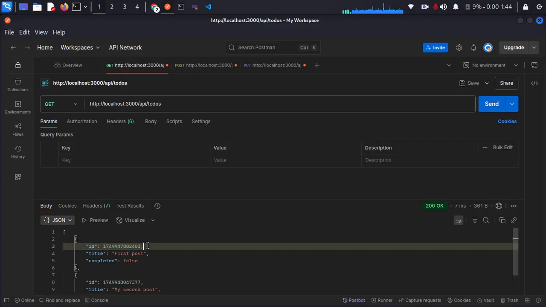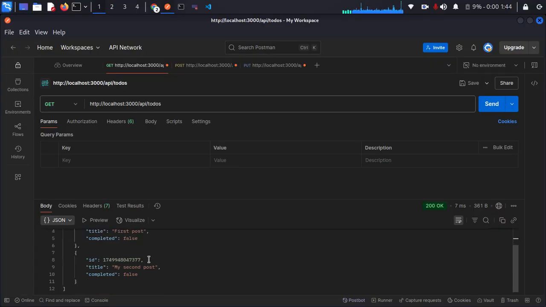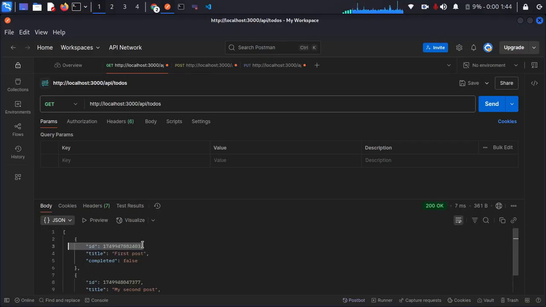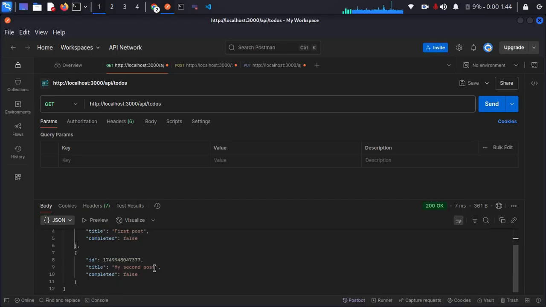In short, in most applications, the convention of web applications is that all IDs are unique, right? IDs are unique. So we created these IDs to be unique. So when we want to update a post, we have to supply the ID of that particular post.